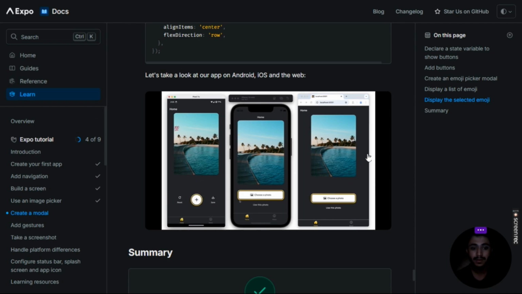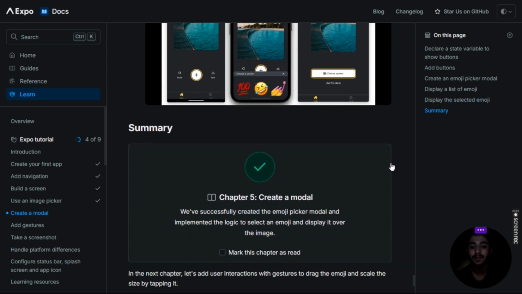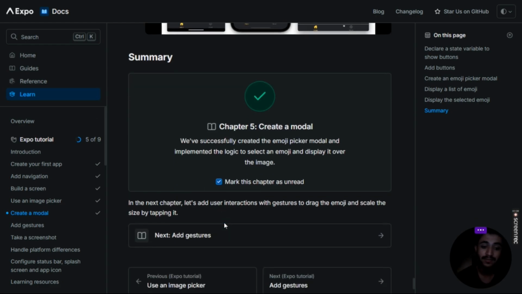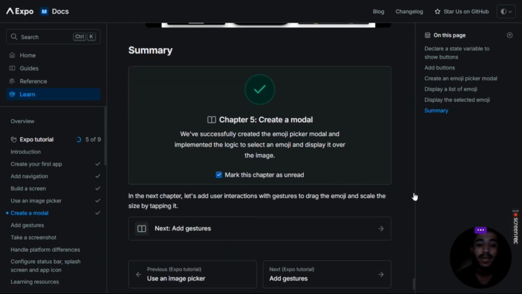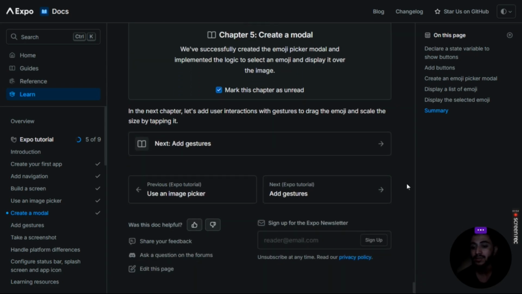And if we put an emoji, you can see that emojis are coming up on top of the images we have on our screen. So this was chapter 5, and we have successfully created the emoji picker modal and implemented the logic to select an emoji and display it over the image. So mark as read, as we have completed. In the next chapter, we will add user interaction with gestures to drag the emoji and scale its size by tapping it. So let's go towards the next section of our StickerSmash tutorial.